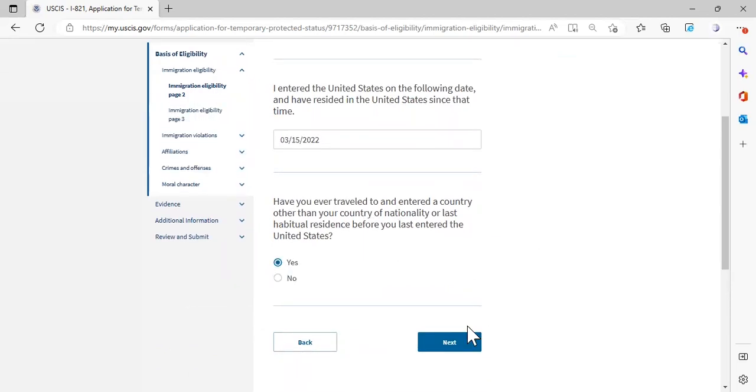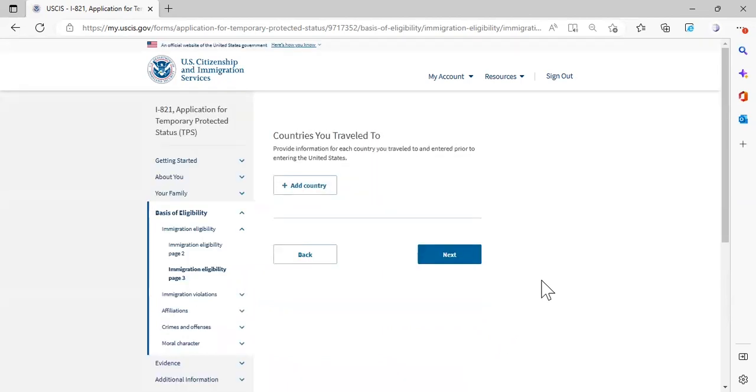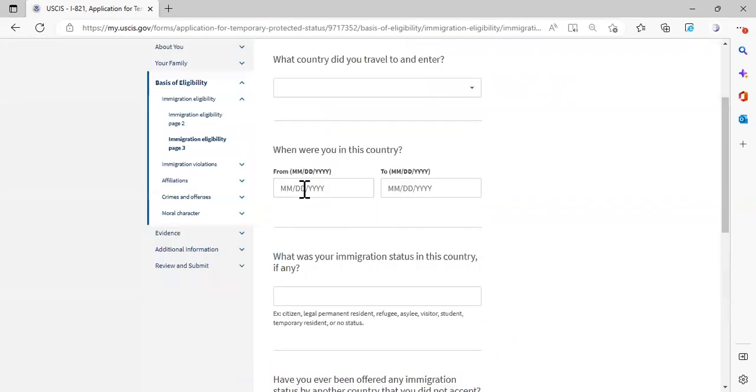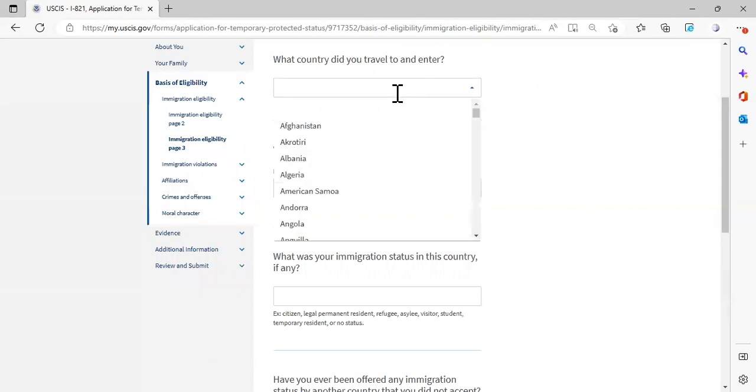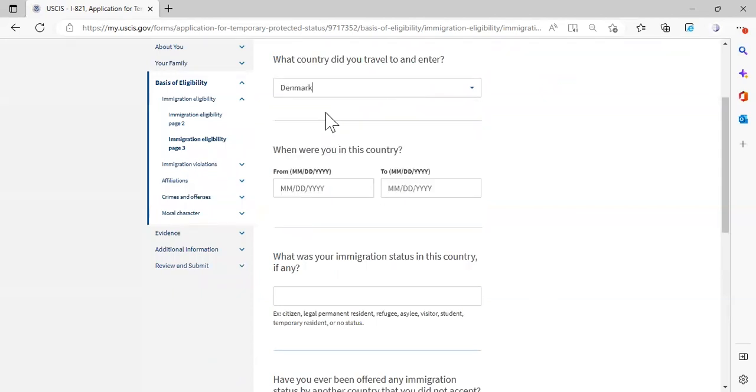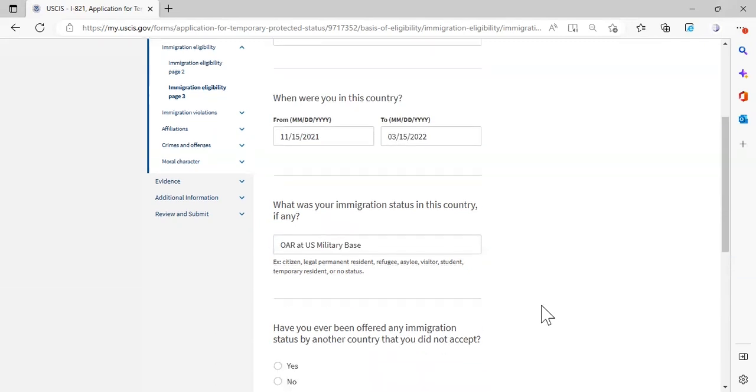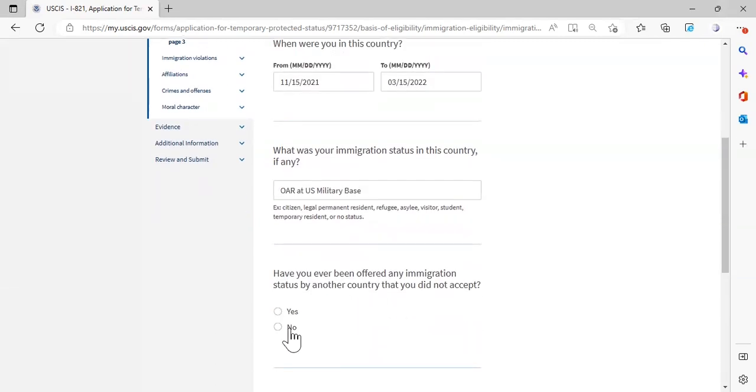Then the form turns back to travel history, and this is where we enter information about countries traveled through on the way to the US. Here we see that Just Jimmy was at the US lily pad in Denmark before coming to the US, so we enter the dates that he was there, as well as his immigration status while in Denmark. Just Jimmy is not sure what status he had in Denmark, so Attorney George goes with OAR at US military base, and this is a friendly reminder to the adjudicating officer that Jimmy wasn't really living in Denmark.